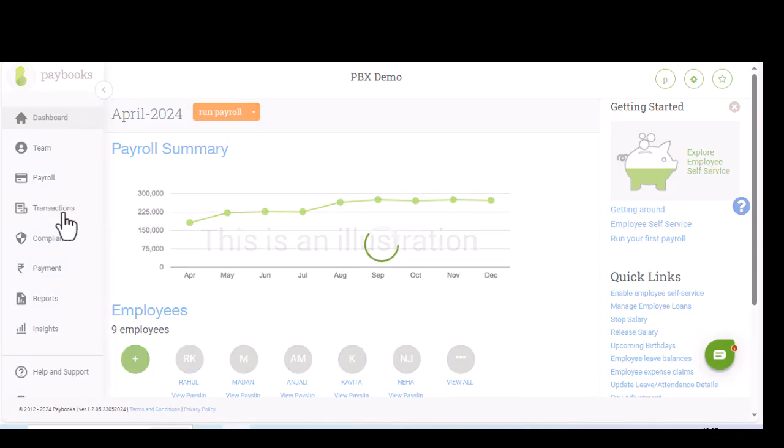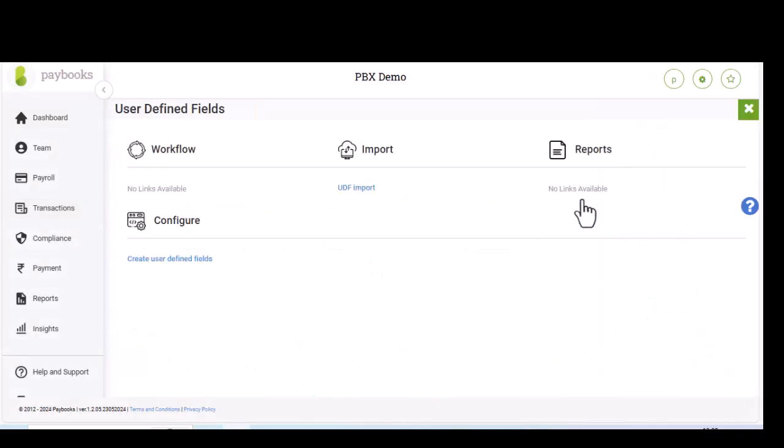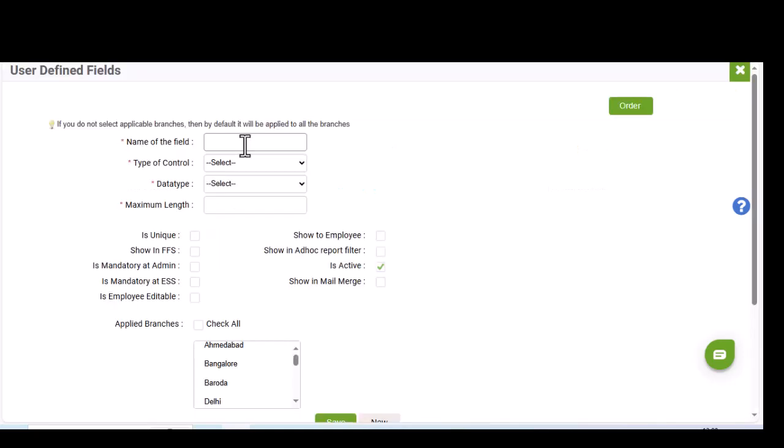On the home page, click Transactions. Under Core HR, click User Defined Fields. Click Create User Defined Fields under Configure. You need to update the details, the first one being name of the field. Enter the name of the UDF like qualification, total experience, previous employee details, etc.